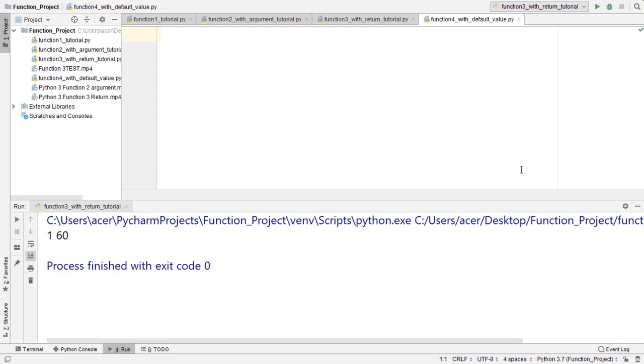We know how to make a simple function, add arguments into it, and get values from it. But what if we want to have a value each time we don't put anything on an argument? We put default values on arguments. So in this video, we are going to learn how to put default values on arguments.